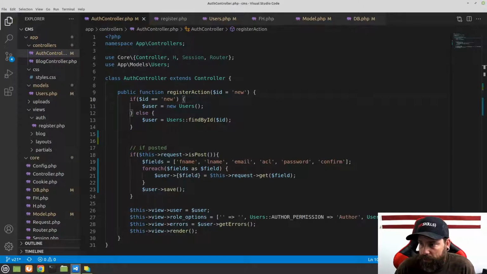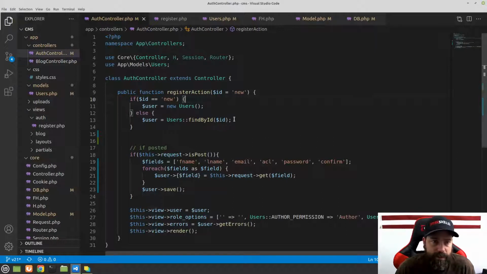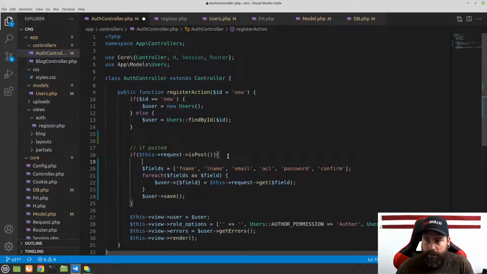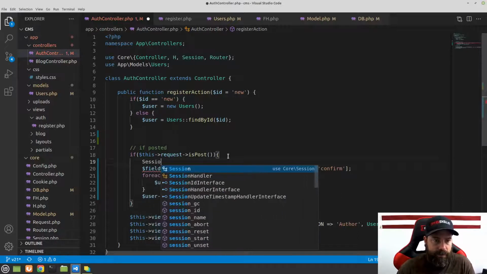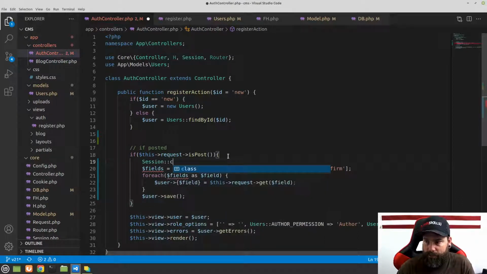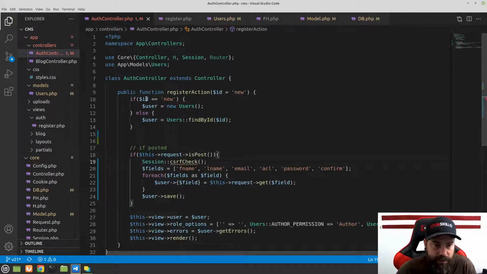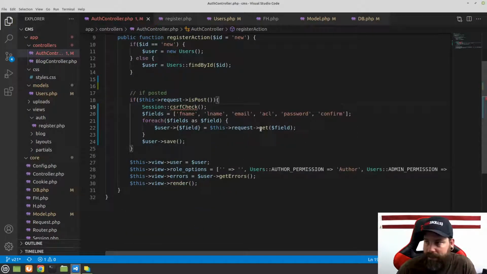So what we're going to do is, anytime we have any sort of posted value, we're going to do something from our session. So our Session class, cross-site request forgery check. That's a static method that we're going to build on our session class here. Now we got squigglies because that doesn't exist, so we need to make that exist.